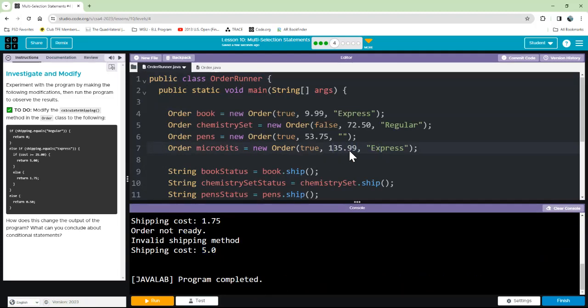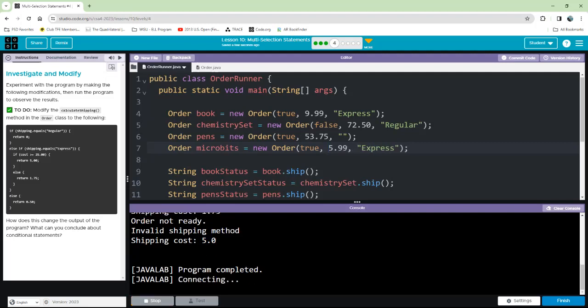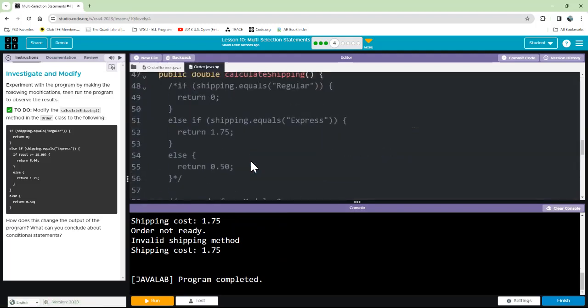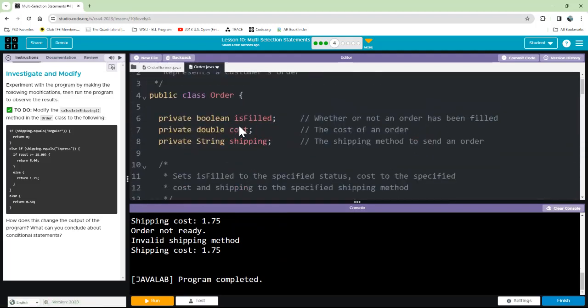So what if I make it $5.99 and it's express? Let's see what runs and pops up for the last dollar amount. It's $1.75. I don't know if that makes much sense to me, just from a business standpoint. So there we go. Maybe I read this wrong. Let me check something. It's weird that your shipping cost would go down.